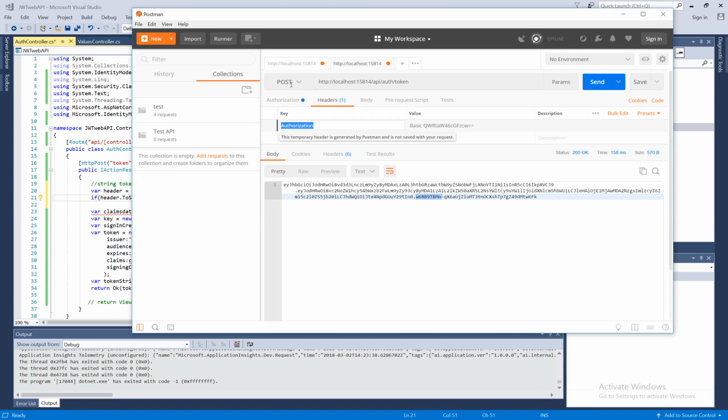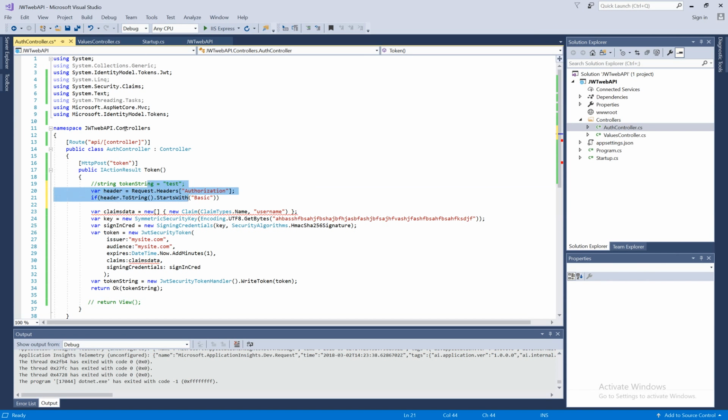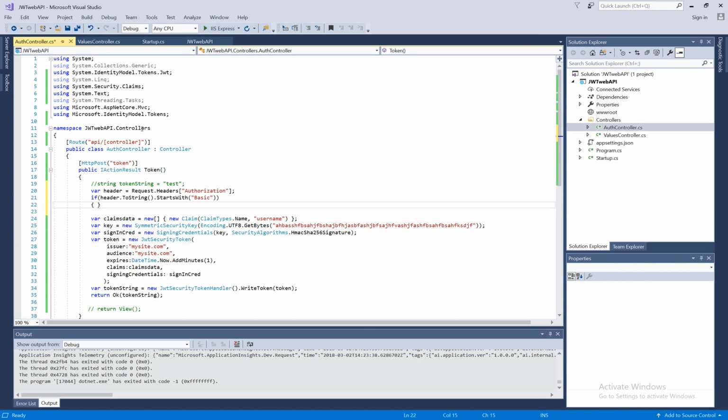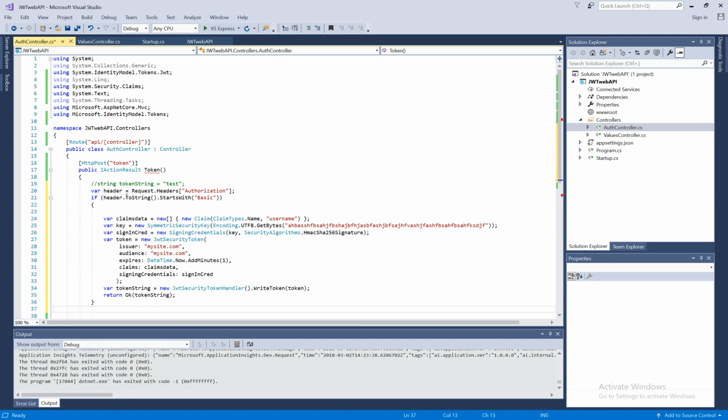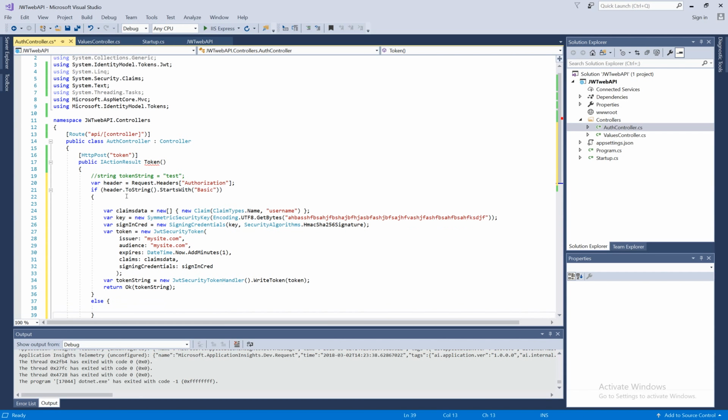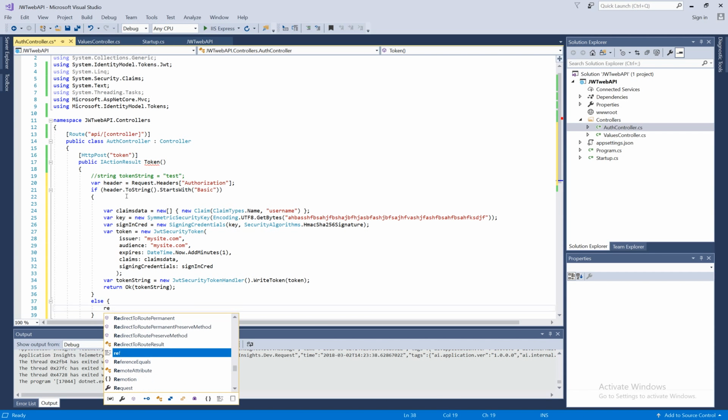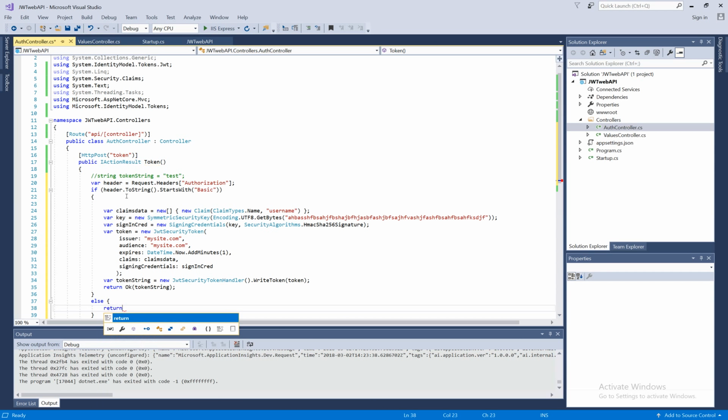If the basic is not there, then we are going to send them back, saying that we don't trust this data, or we cannot verify this request. If this is there, then open, close, we'll do all these steps. If this is not there, then we say return, or we can do one thing.